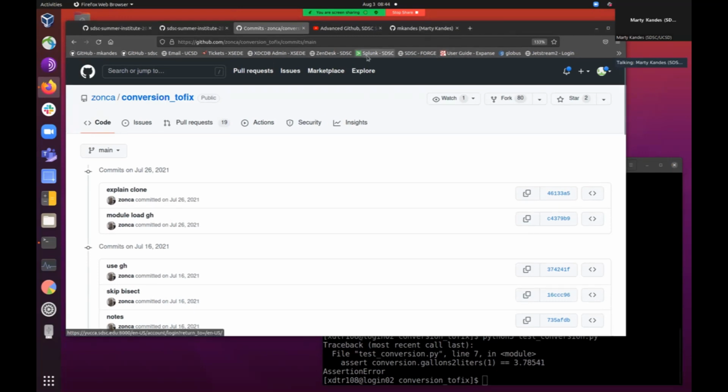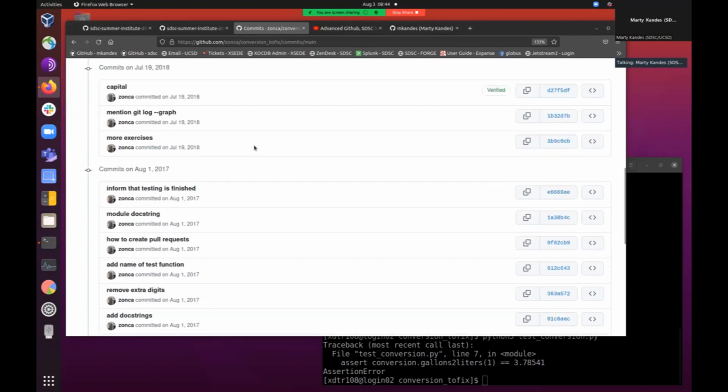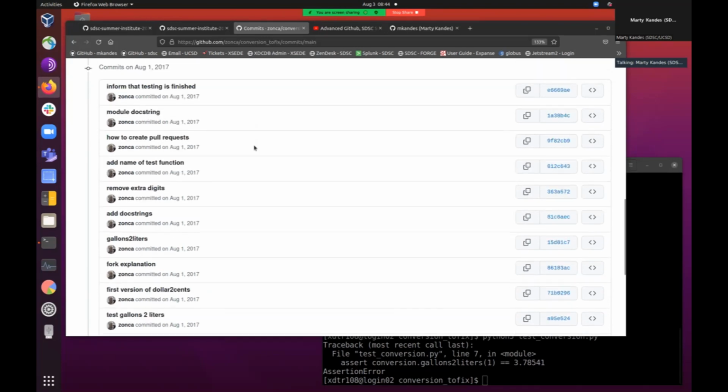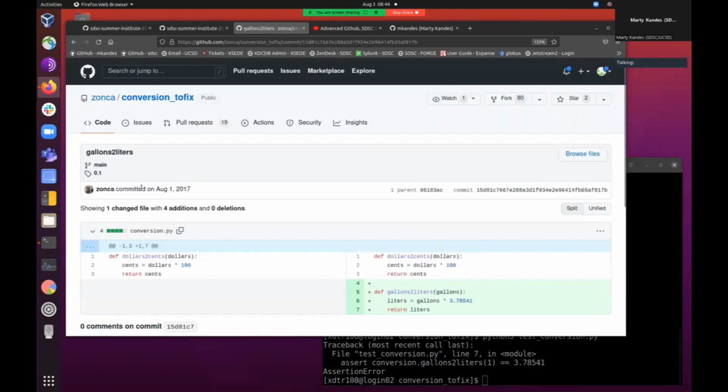So what I did is I just looked through the commit history here online, asking whether I see anything that has to do with gallons to liters, to pick out where the problems might have started. Okay, here's a reference to gallons to liters. I think this is the one that I actually chose. This gallons to liters commit looks like it's the function that's having the problem.